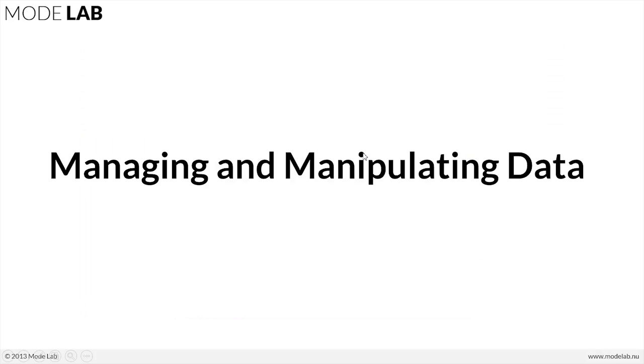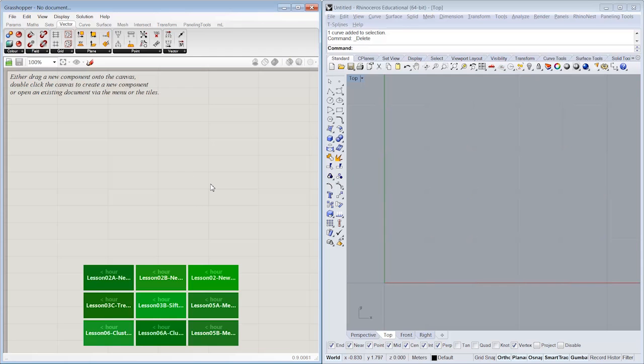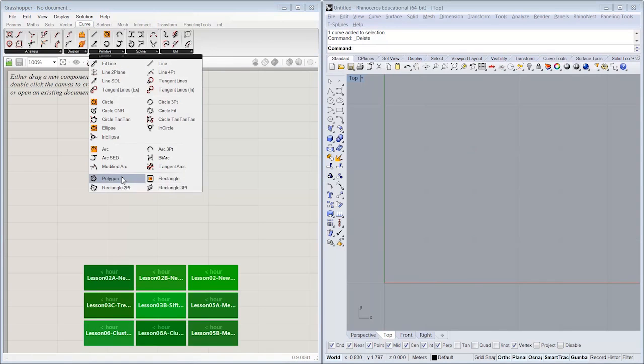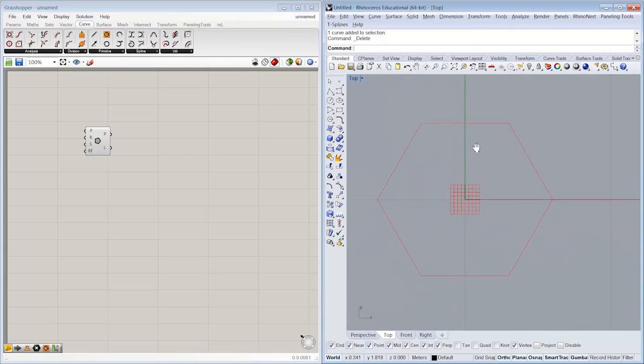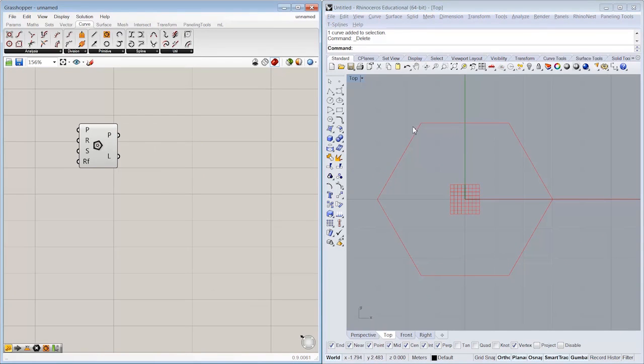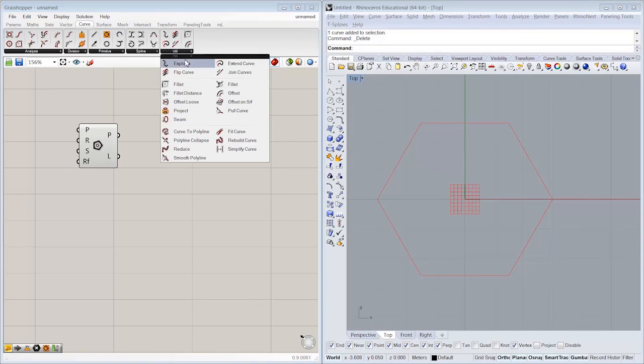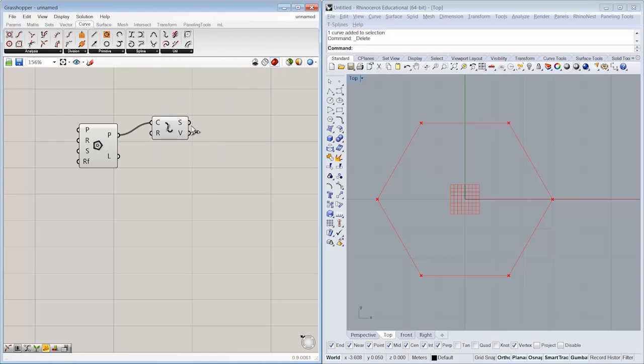So let's go ahead and take a look at the options for managing and manipulating data in Grasshopper. The next thing we want to do is take a look at those data matching options that we looked at in the slides. One thing that we frequently find ourselves doing is working with a primitive geometry, such as a polygon. If we take that polygon and look at the parts of it, if we go ahead and explode that, we're going to get a series of segments and vertices.